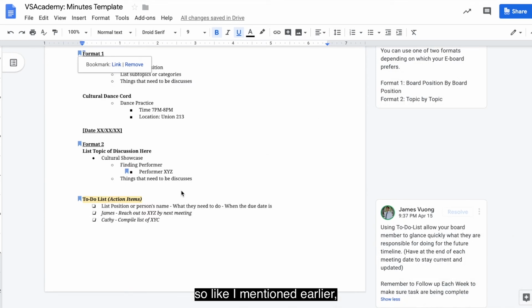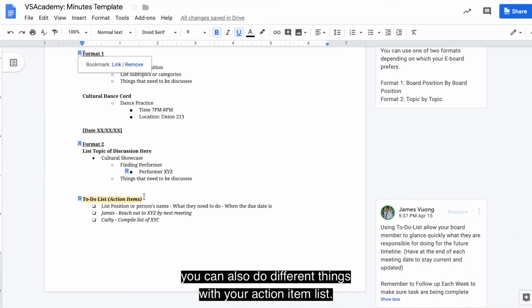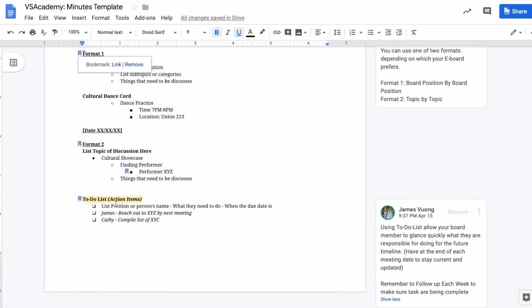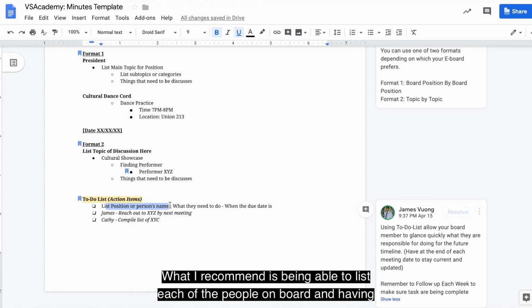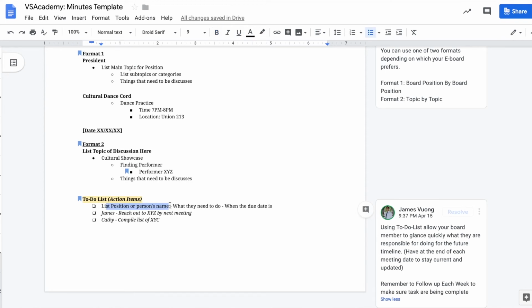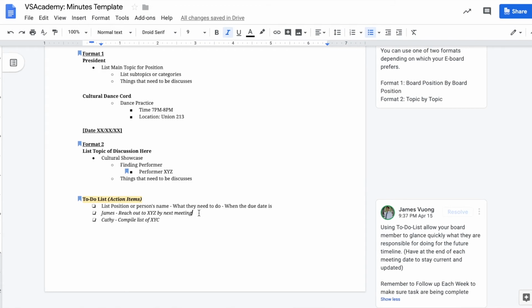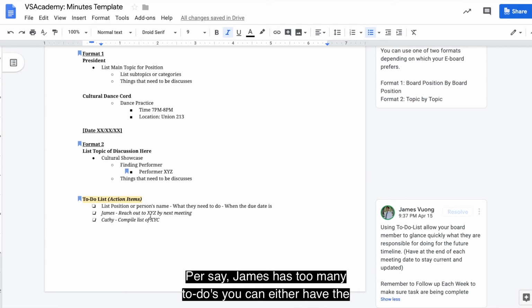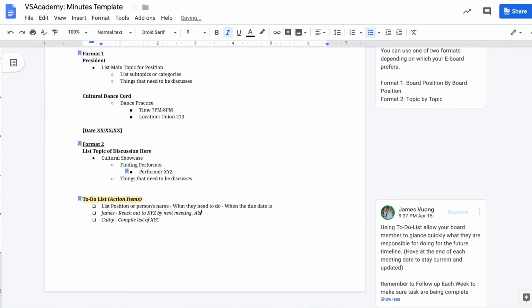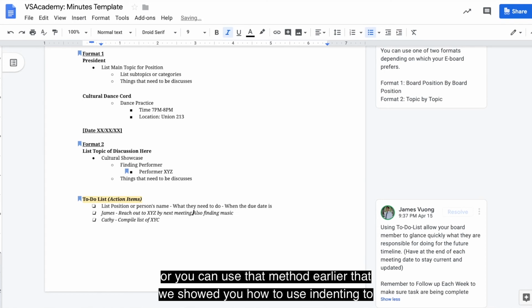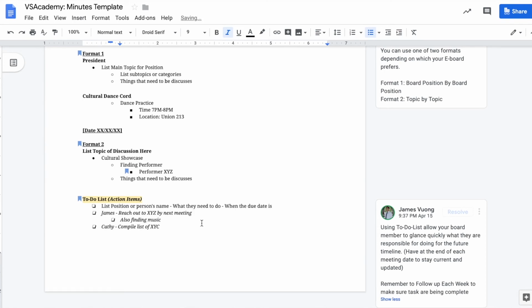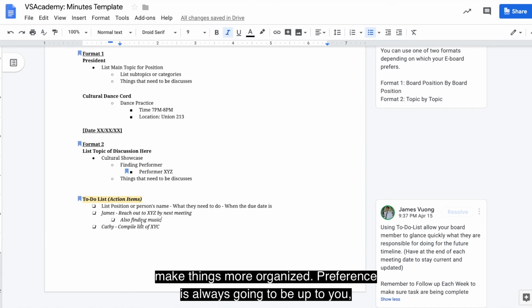Alright, so like I mentioned earlier, you can also do different things with your action item list. What I recommend is being able to list each of the people on board and having their to-dos right under them or side by side. Per se, James has too many to-dos. You can either have them side by side like this, or you can use that method earlier that we showed you how to use indenting to make things more organized. Preference is always going to be up to you, so find the one that's best working for your board.